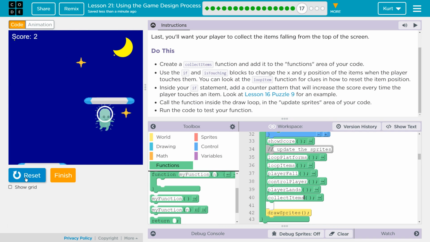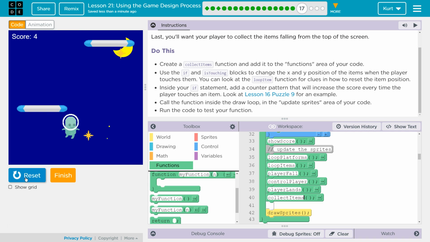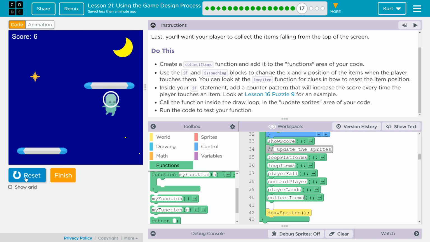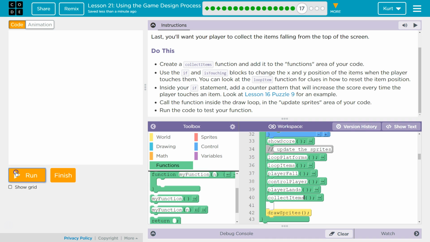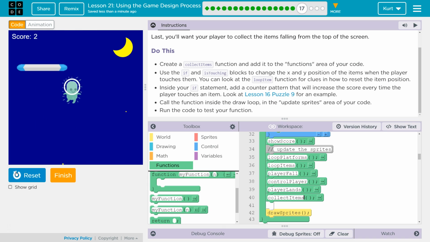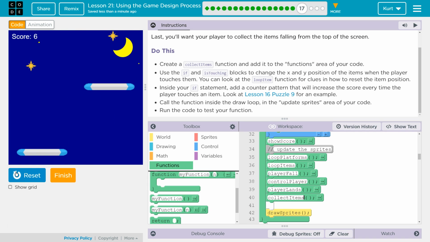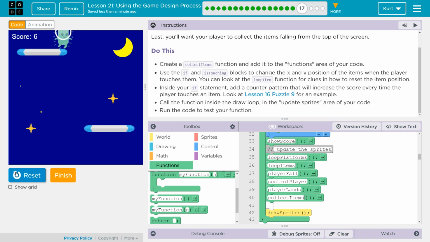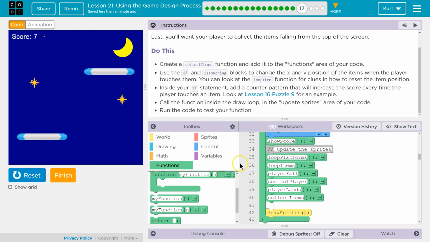Wait, why did I get 2 points? Let's try it one more time, just to make sure everything's good. Oh, I get one instantly. Interesting. Oh, it must have spawned right there. So I got one right away because that's where the stars were spawning. Oh, this is cool. Maybe it's too easy. Where did I go? Great. All right. I think we got it.